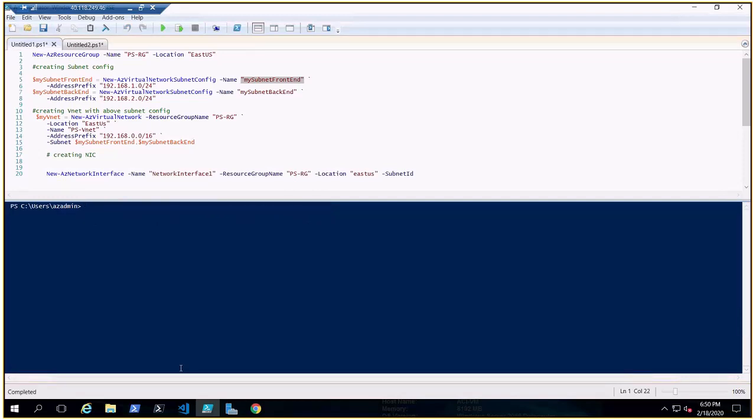How can we get it? Let's paste this information here. Now, what would be the subnet ID here? It would be this frontend dot ID.